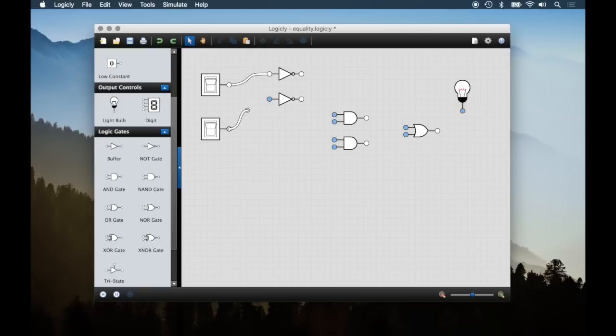And then for this input, we're going to click, drag, and then let go. And then we're going to do the same to actually bring the outputs of the NOT gates into this AND. And then the same for the AND into the OR, and then for the OR into the output light bulb.